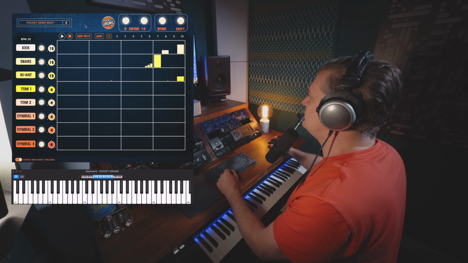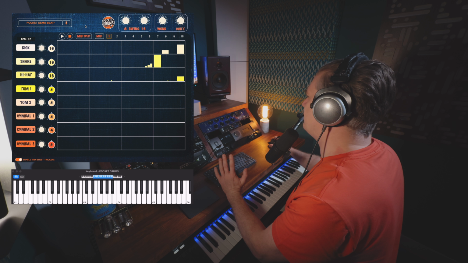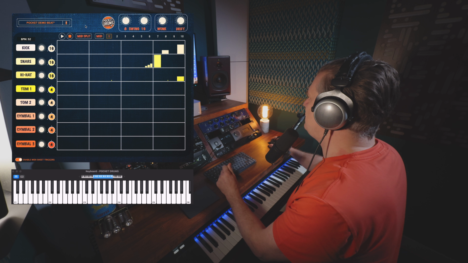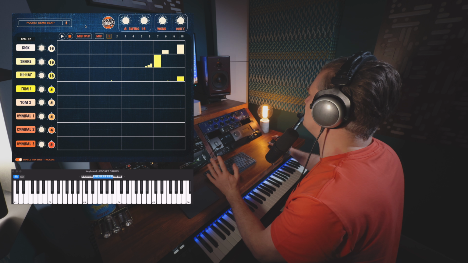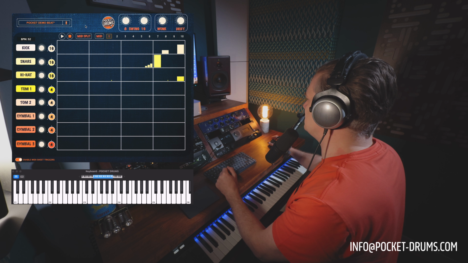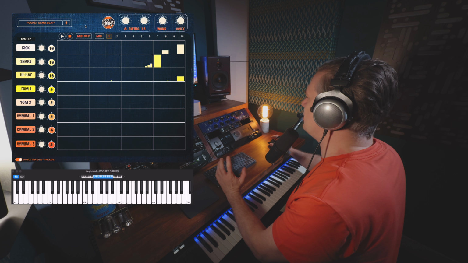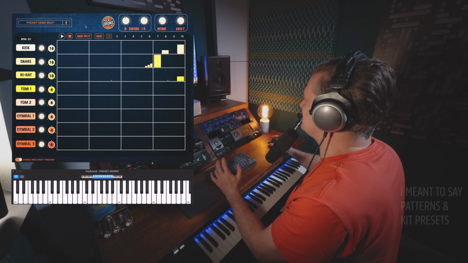Okay, so that concludes the walkthrough of the Pocket Drum sequencer. If you have any suggestions or questions, I'd love to hear from you. The email address is info@pocket-drums.com.